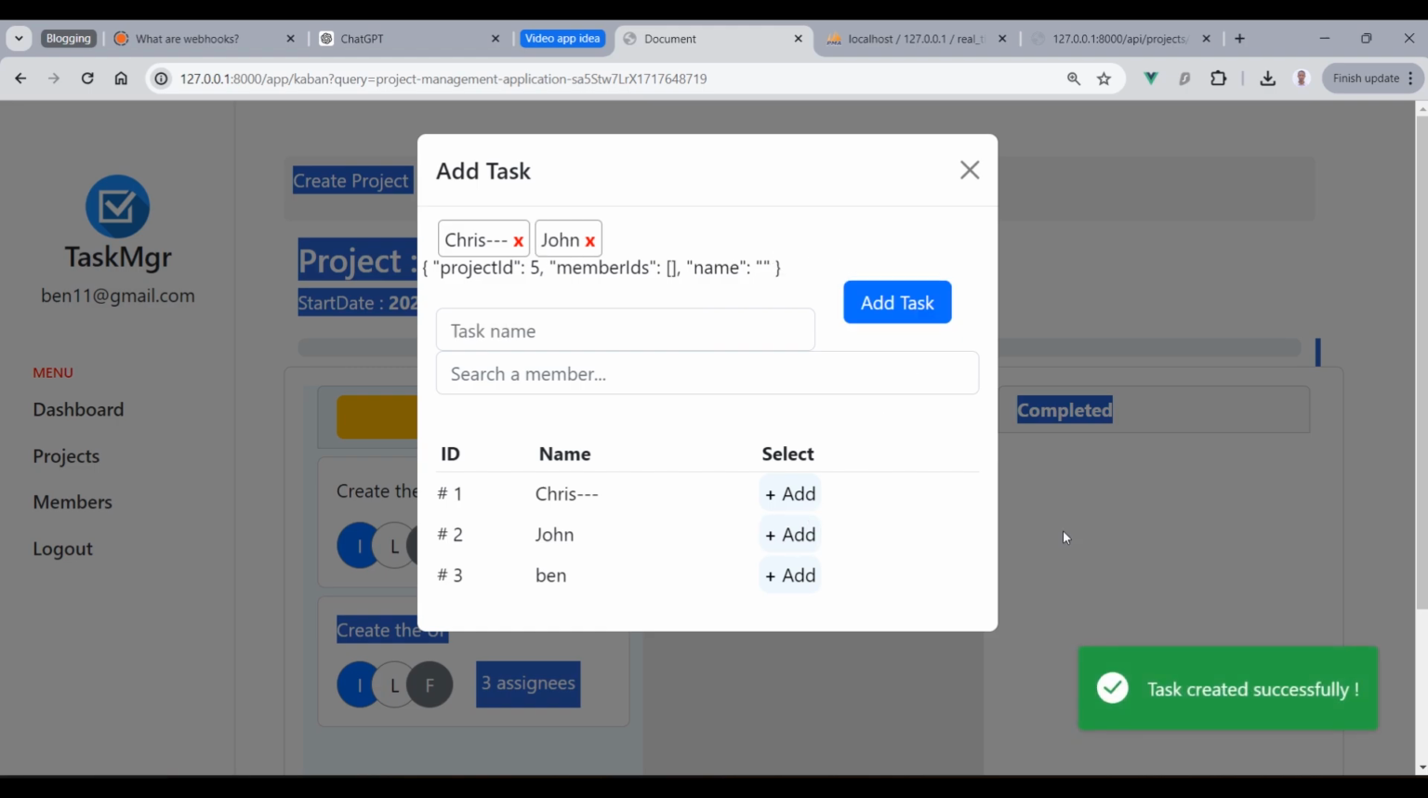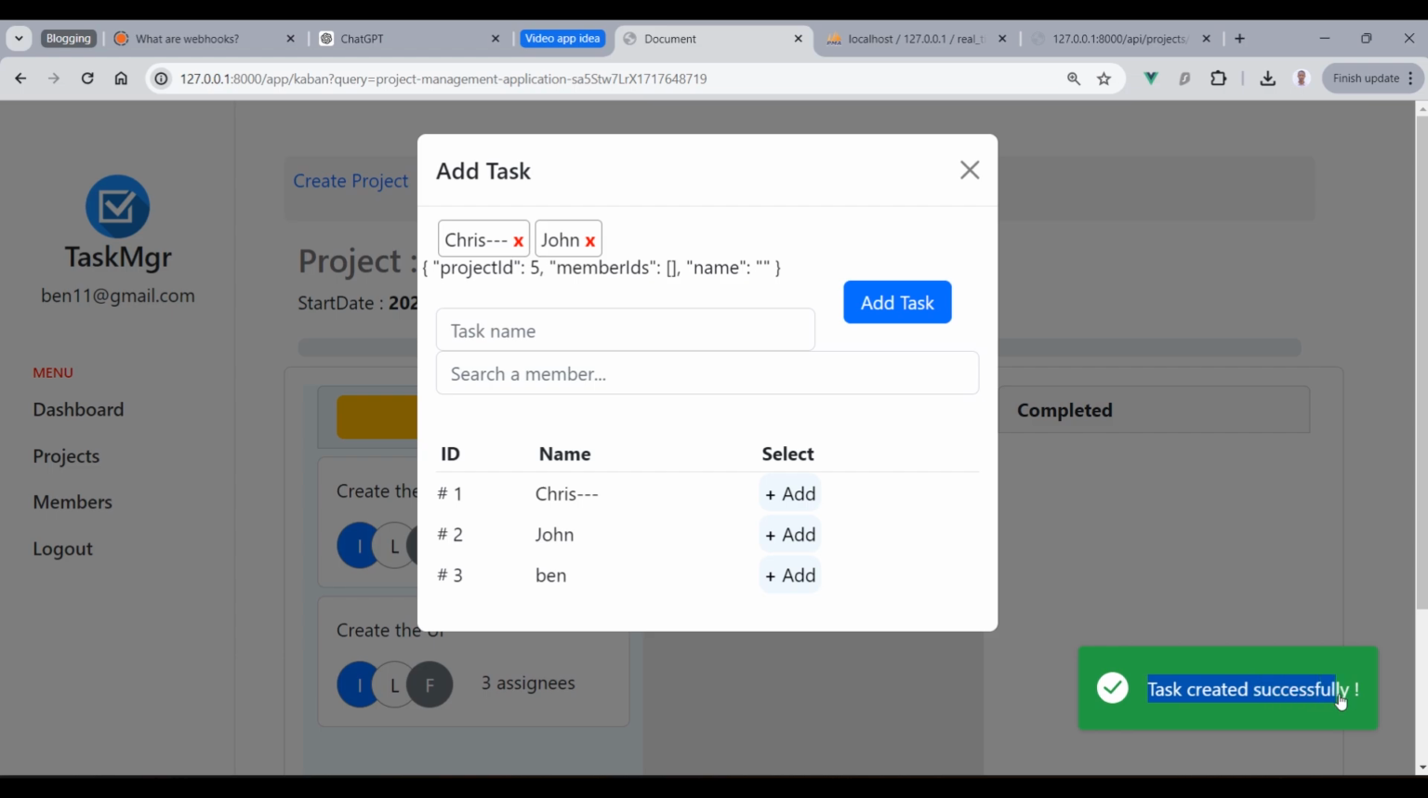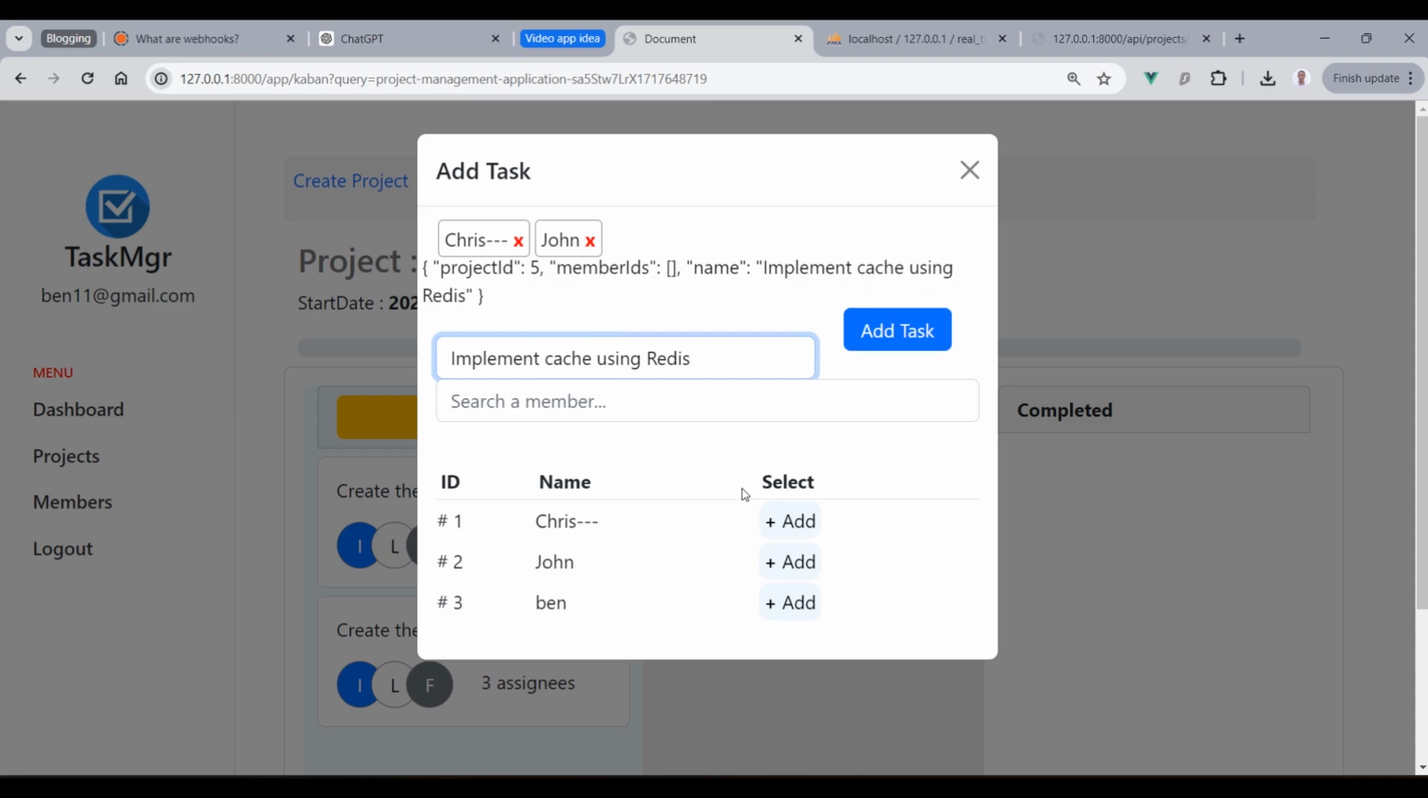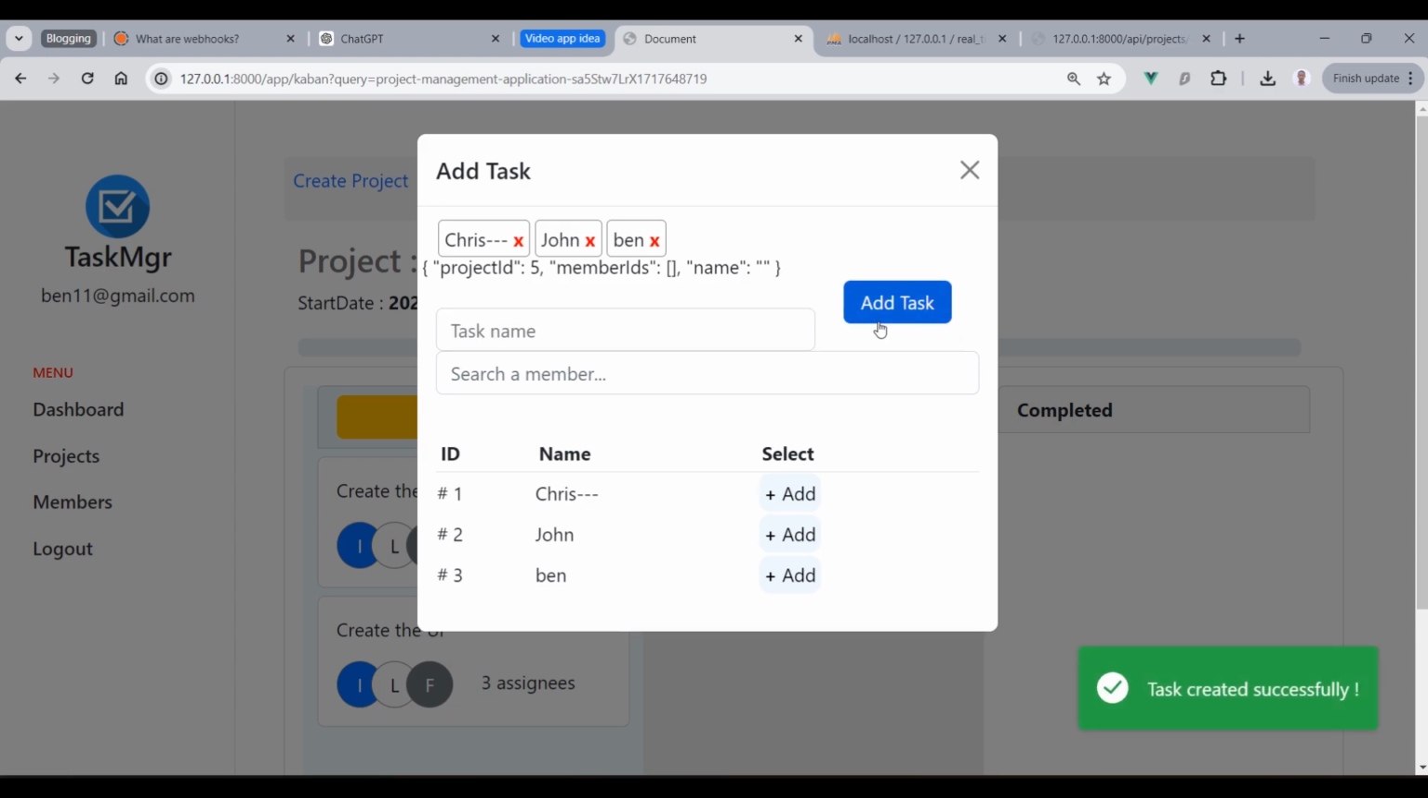And then we're going to create a task. You can see we got a message, task created successfully. We can create another task. I'm going to say implement cache using Redis, and then I can select a member, Ben, and then I'm going to click on add task, and then we can create another task.